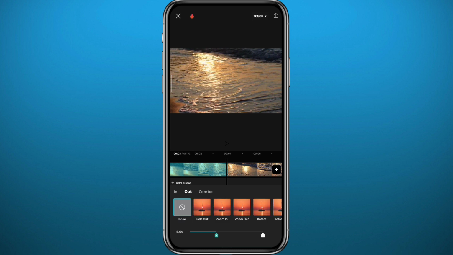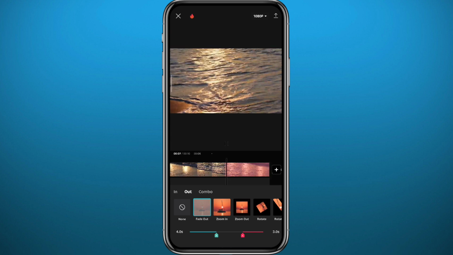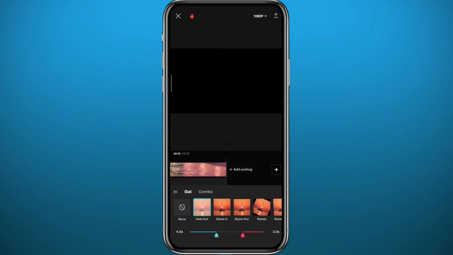Now tap on out and let's take care of the fade out. Same method, just drag from the bottom to control the duration. As you can see, guys, very easy to do.